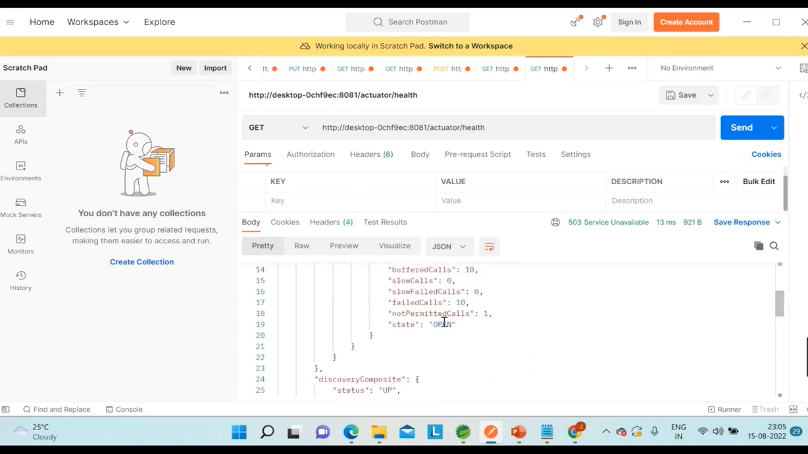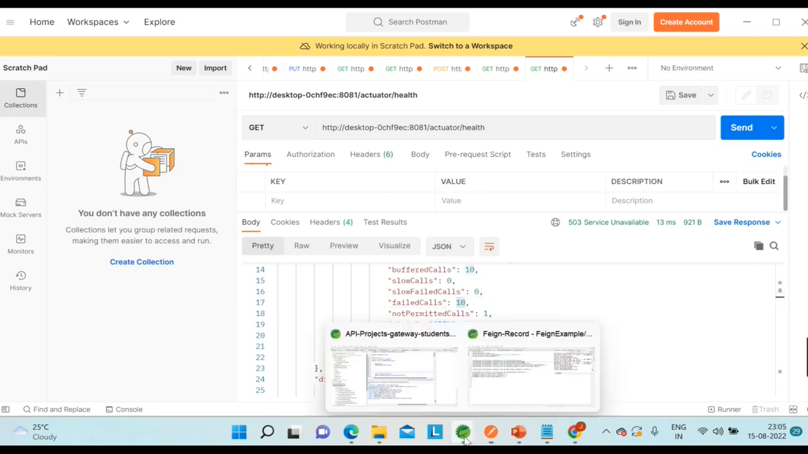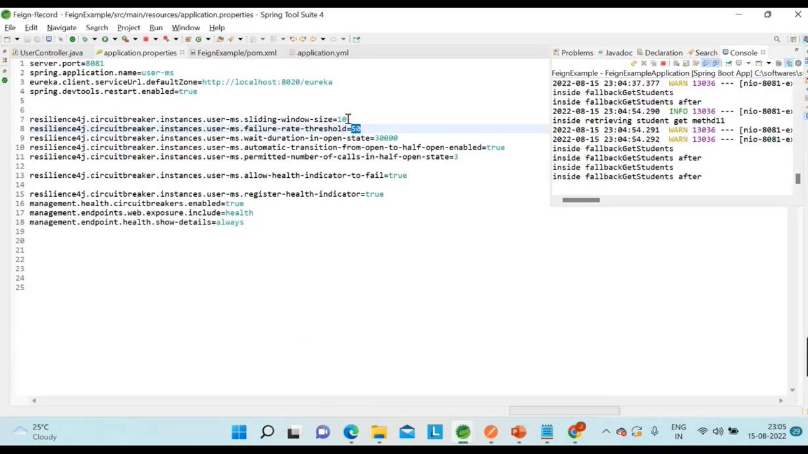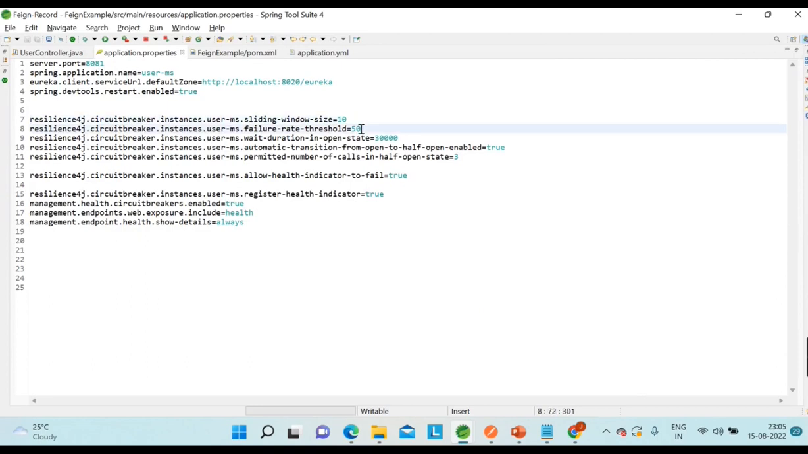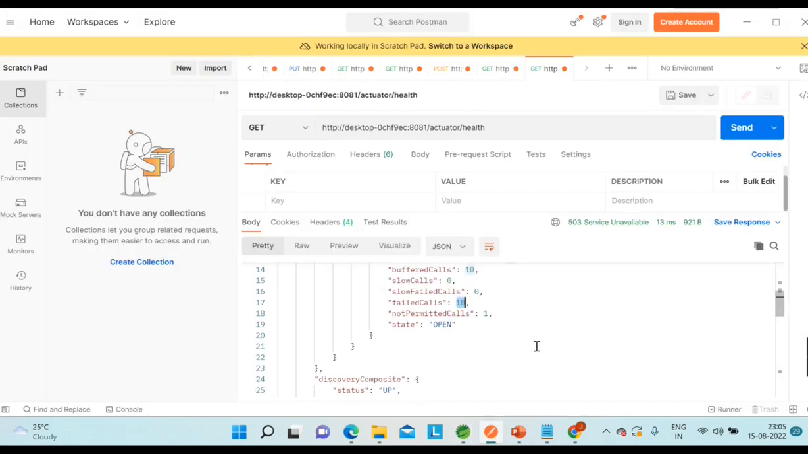Yes, after the 10th failed call, it is not permitted. Now it is in open status because the number of hits is at 10, and the failure rate we are giving is 50%, and here 30 milliseconds. After 30 milliseconds it will become half open state.